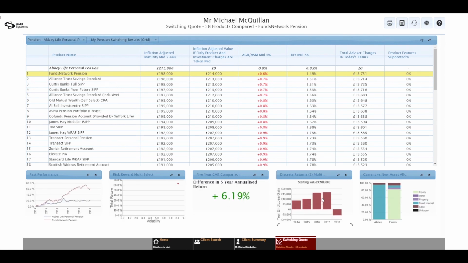There we go. So hopefully a good introduction to pension switching. What we've done today is we've gone through the very basics, entering in our current plan, getting to results, generating reports, and making changes to that quote. We've also quickly shown you how to get back into that quote for next time as well.